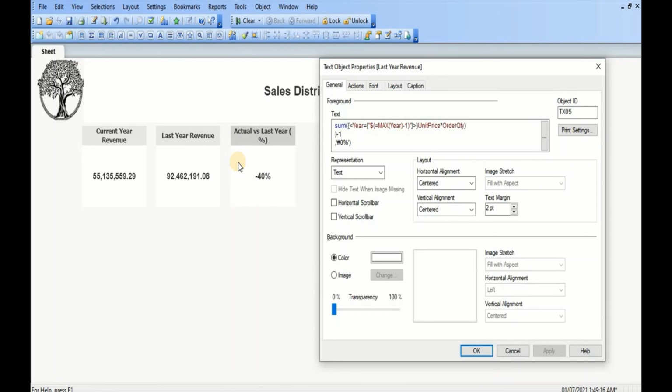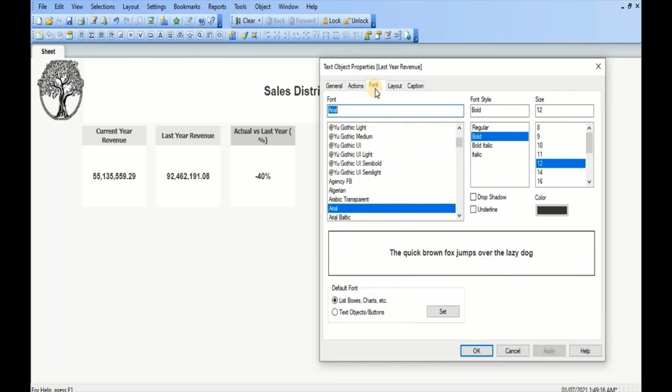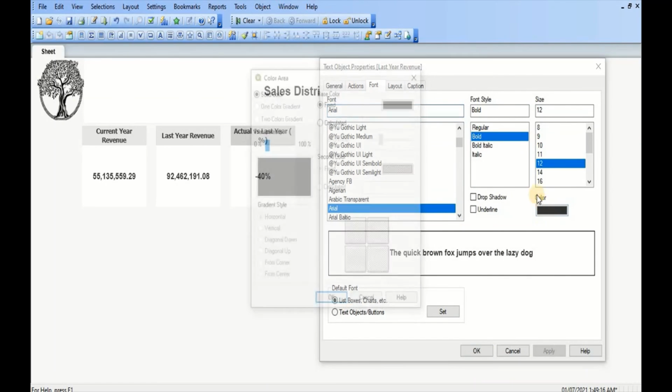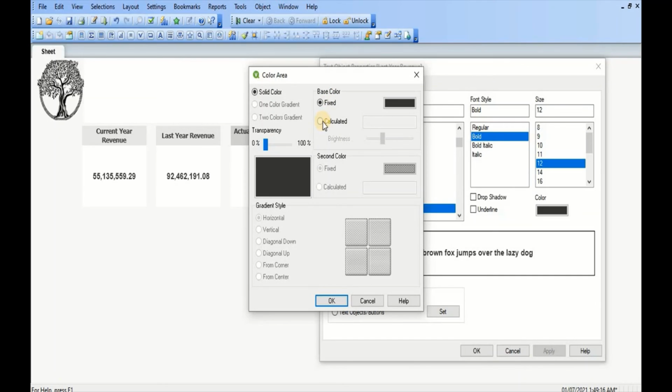Now let's do a little bit more extra here. We want to tell QlikView to read in conditional colors. So if our percentage is a negative value, we're gonna add in a red color to our text value. If it is a positive percentage, we will add in green color. So this one should be in red color. Let's go back to the font tab, hit on this color here, hit on this calculated checkbox here, and expand this expression.